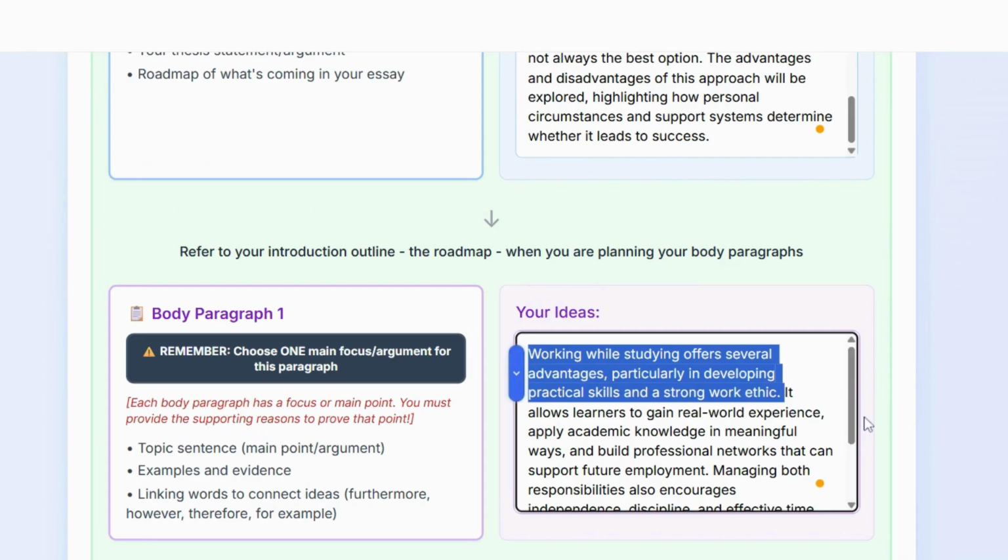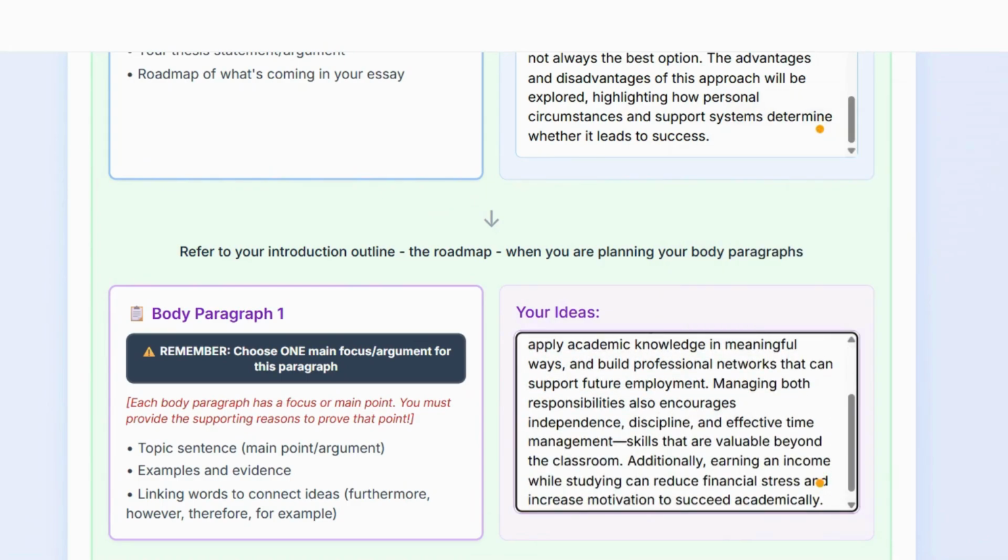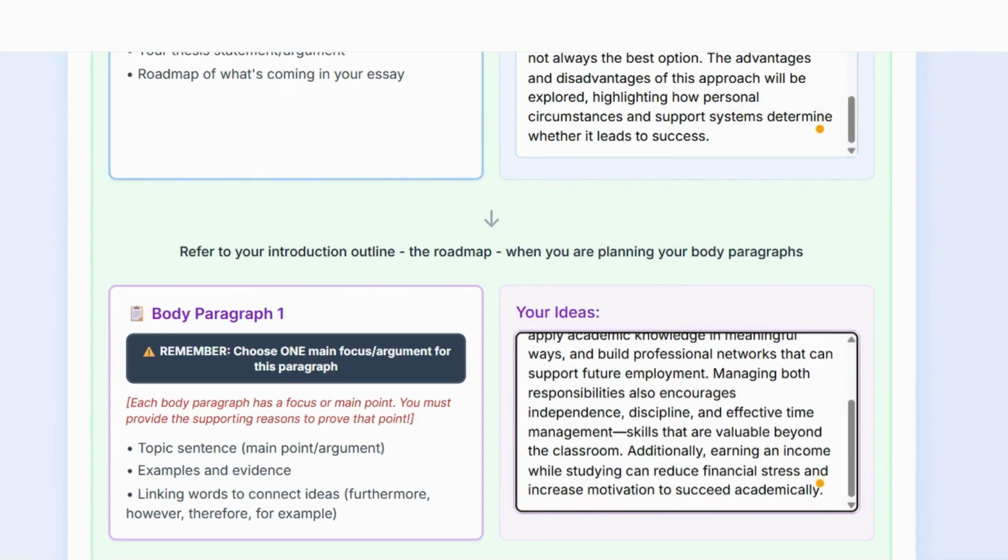Working while studying offers several advantages, particularly in developing practical skills and a strong work ethic. Okay, so that is what I'm focusing on in this paragraph. I cannot now move on to other topics. I can use other topics in other body paragraphs. This body paragraph is focusing on this because I've put this as my topic sentence. Okay, so I'm not going to read you all of this, but basically this is all about the advantages.